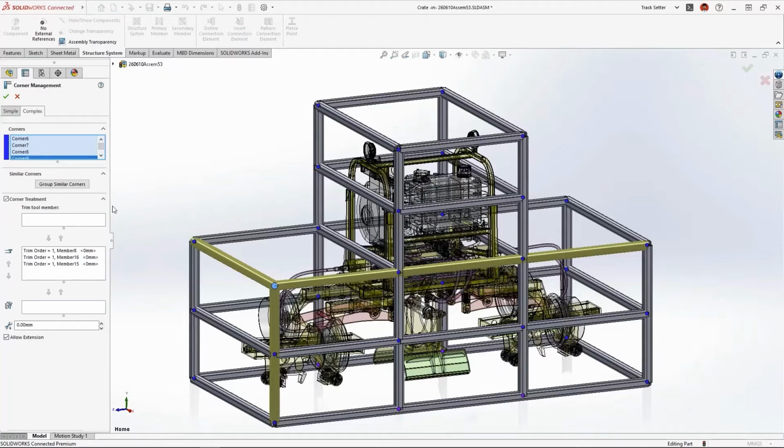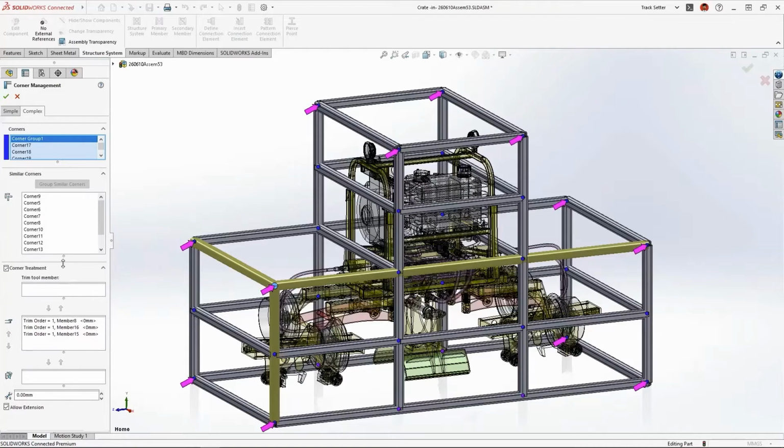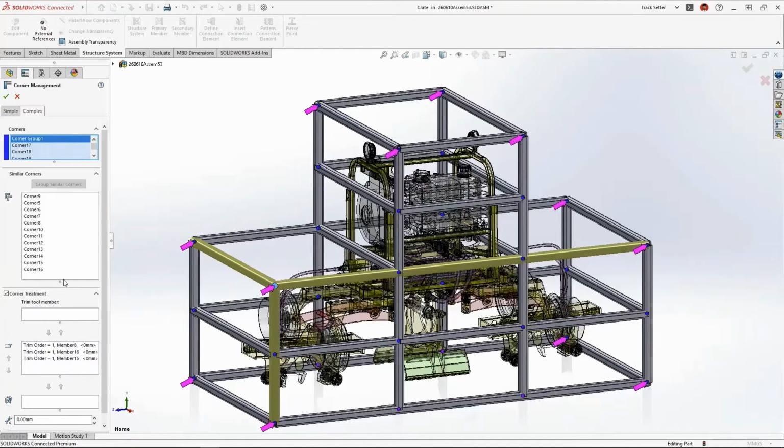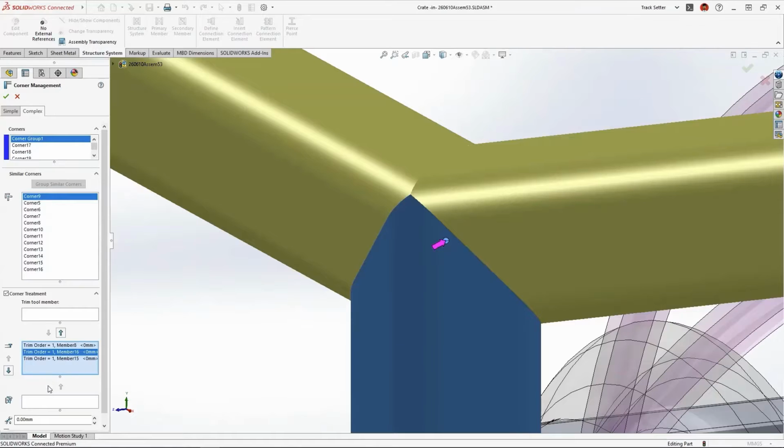New in SolidWorks 2023 Structure Systems, we can now automatically group similar corners to apply the same corner treatment. These purple arrows identify which corners will belong to the group. Using the new Zoom to Selection command, we can verify that the trim order is exactly what we want.